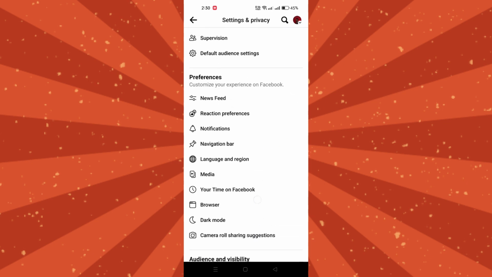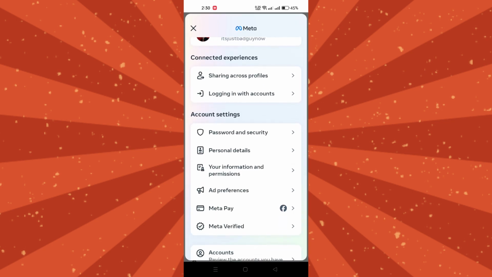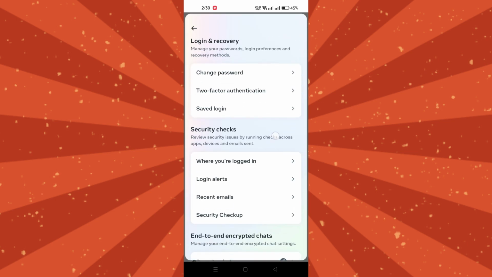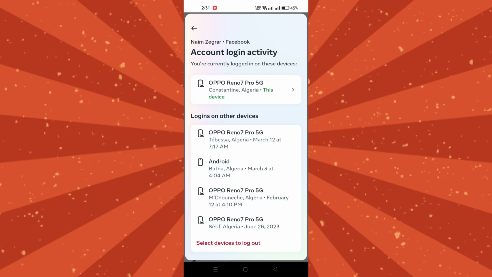Next, scroll down to the Where You're Logged In section. Here, you'll find a list of all devices and locations currently authorized to access your account. Check for any devices or locations that you don't recognize, and if you notice any unfamiliar devices or locations, it could indicate unauthorized access to your account.